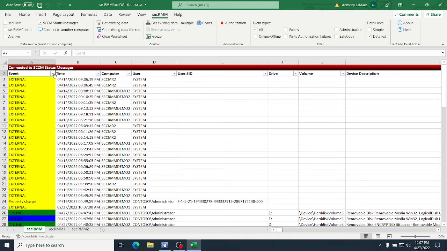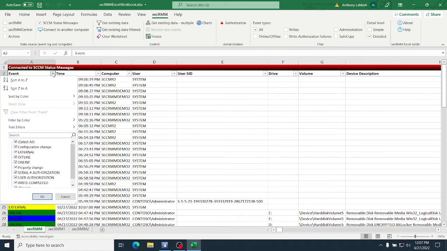So secRMM also is collecting all this event data when the administrators change the policies on the endpoints, or when config manager changes them. So we can start out by filtering out our data. So we don't really care about the configuration changes. External events, that's like secCM changing things in secRMM. So we're not interested in that. We don't really care about the property changes. Again, we just want to see what's going on with the end users.